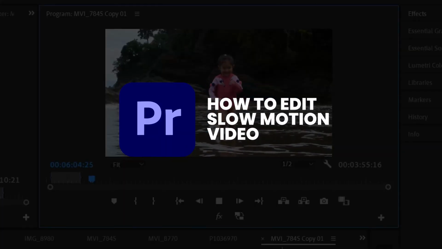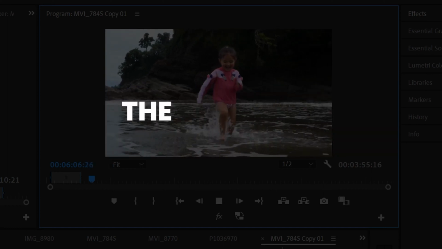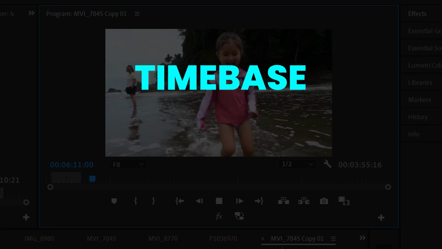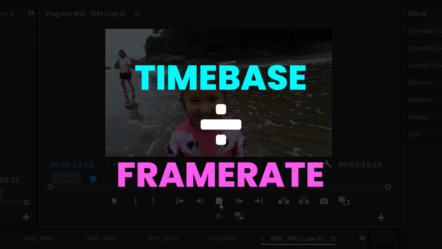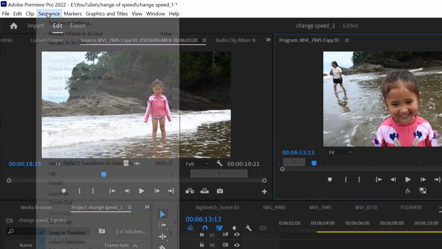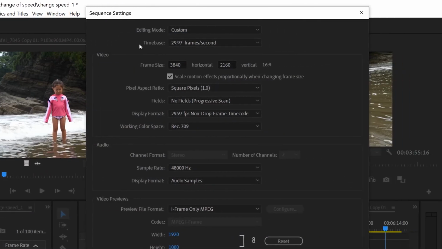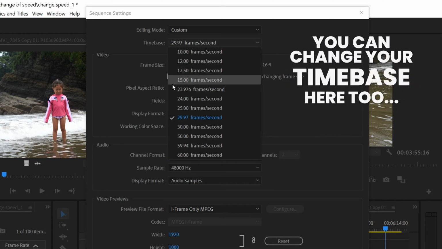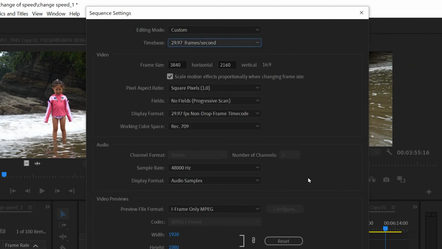Now, in order to edit the best looking slow motion footage, the key thing to understand is that it's just a relationship between the time base of your sequence and the frame rate that you filmed at. So in order to determine your time base, all you have to do is go up to sequence, and under sequence settings, you'll find time base right here. So mine is 29.97 frames per second or 30 frames per second. The other main one that people use is this one right here, 23.976 or 24 frames per second.